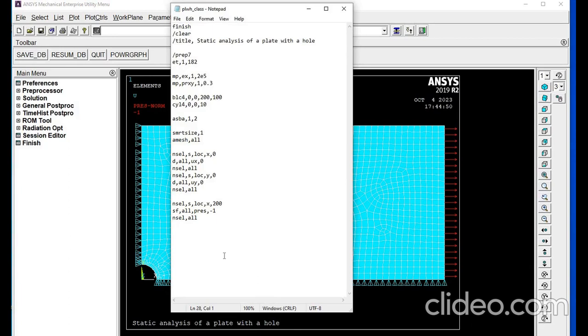So now, this part is over. So finish. So we are going out of preprocessor and entering the solution module. So our type is static. And type 0 means static analysis. Then solve the current load step. Then finish. Then we are entering the post processor.